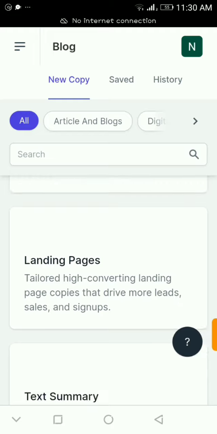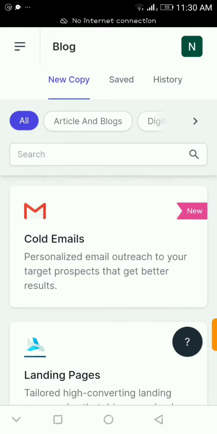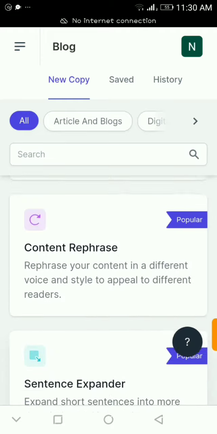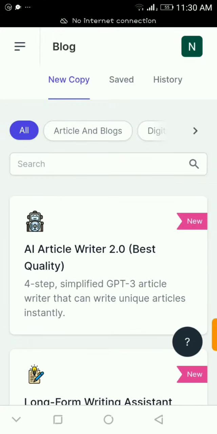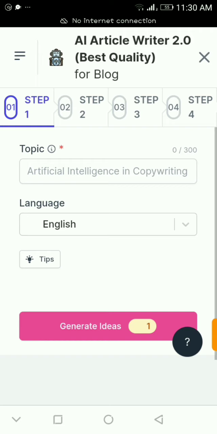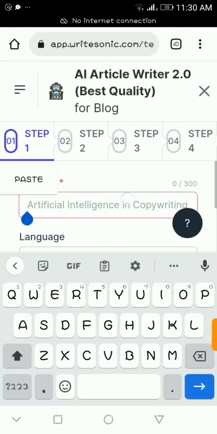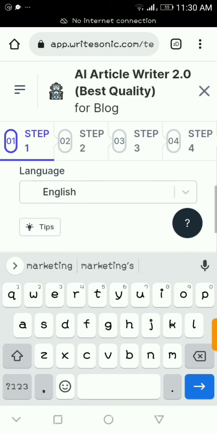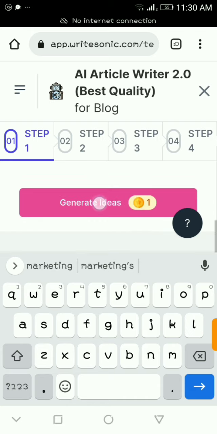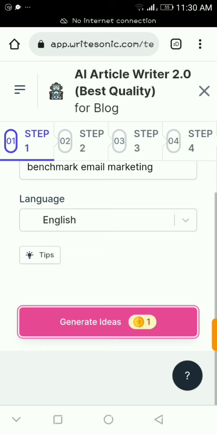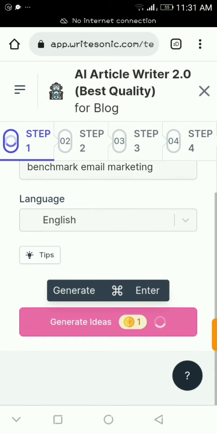So if you go down, these things are not what we are looking for. What we want to use is this first one, which is the AI quality writing. So we're going to take this and we want to write our topic. Remember our topic. Then this is going to create an SEO friendly article for you. So it's going to do this in 4 steps. So just listen and just watch. Make sure you don't click off. Click on generate ideas.